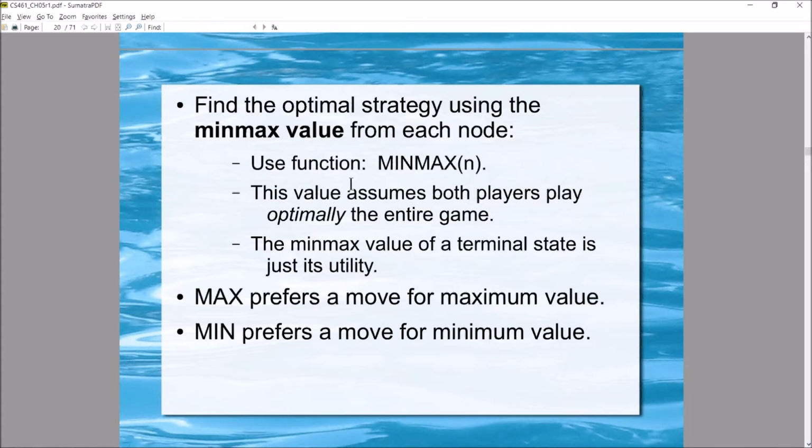So the Minimax value for one of the terminal states. Remember what a terminal state is. A terminal state is just where there's nothing else. It's over. Game over. That state represents a state in the game that would be the end of the game. So that Minimax value is just that state's utility value.